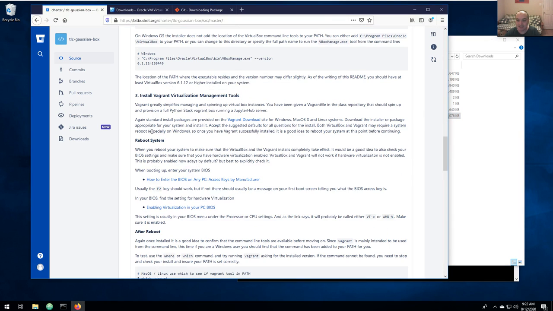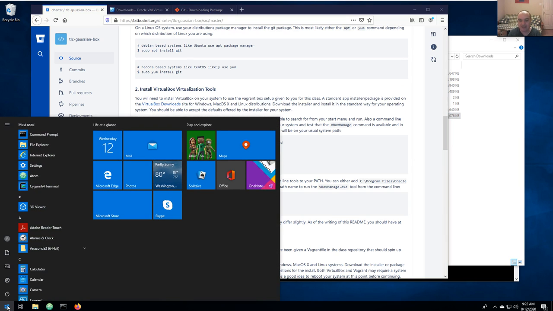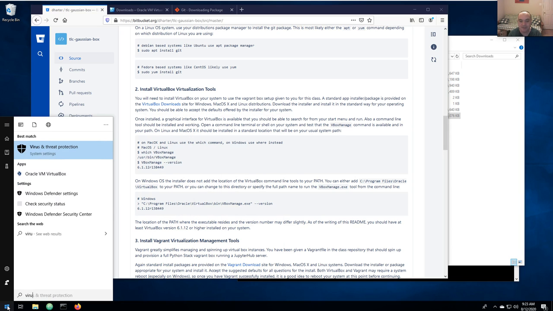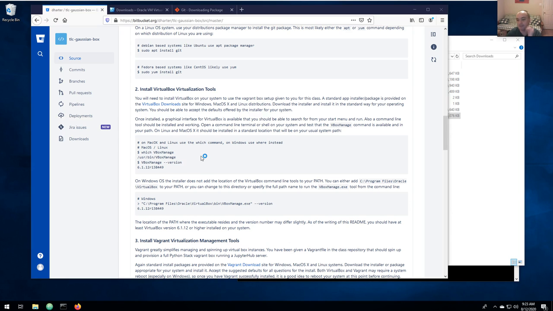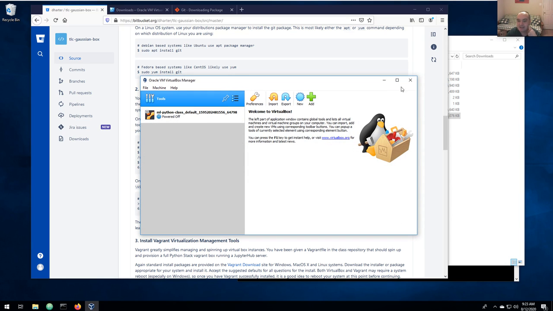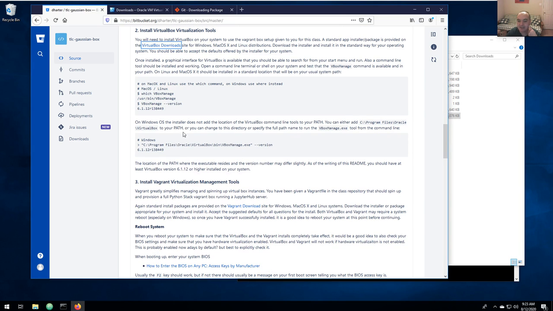And as I mentioned here, VirtualBox isn't meant to be run from the command line. It's got a GUI front end to it. So once you've installed it, if you search for VirtualBox, you should find Oracle VM VirtualBox. So you can check that it's installed by bringing that up if you want to. Or like I said here, you can try it from the command line, although this tool isn't really meant to be run from the command line.